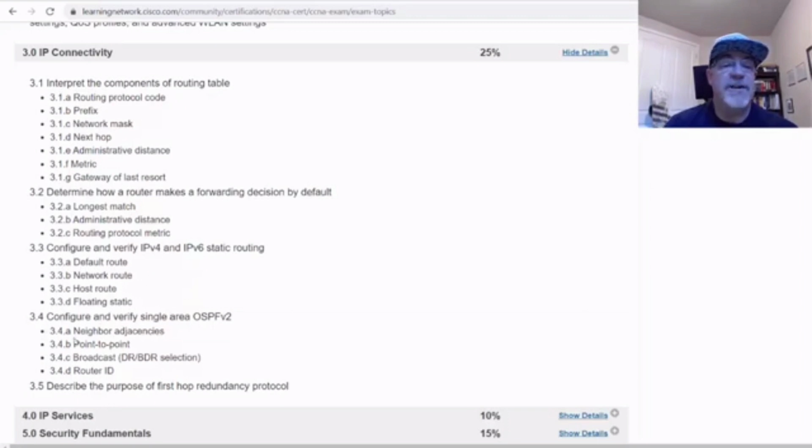And all you need to know is how to configure and verify single area OSPF version 2 for IPv4. So not multi-area OSPF, no EIGRP, and you only need to know the purpose of a first hop redundancy protocol. It doesn't say you need to know how to configure it.